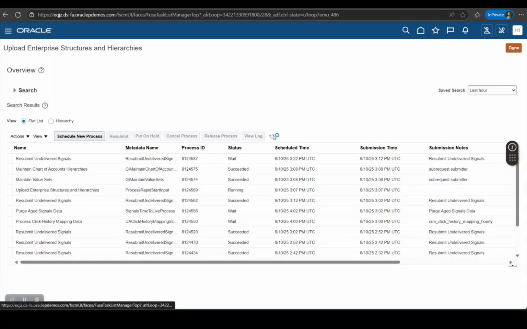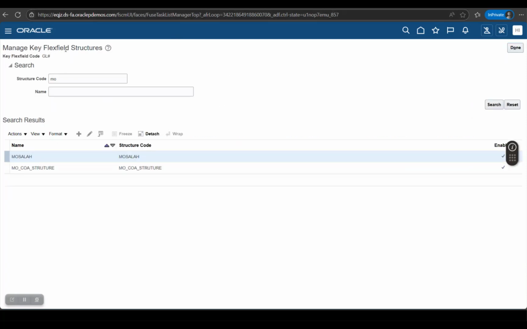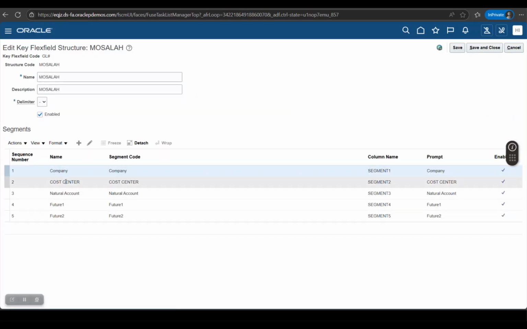As you see here, most of them succeeded, including maintain chart of account hierarchies. At the same time, I duplicate the tab and go to manage chart of account structure, search by Mu. I find that my chart of account structure in the instance is built. I select my one and edit to see my segments. As you see, company, cost center, natural account, feature 1, feature 2, with the prompt label segment 1 enabled, and so on.